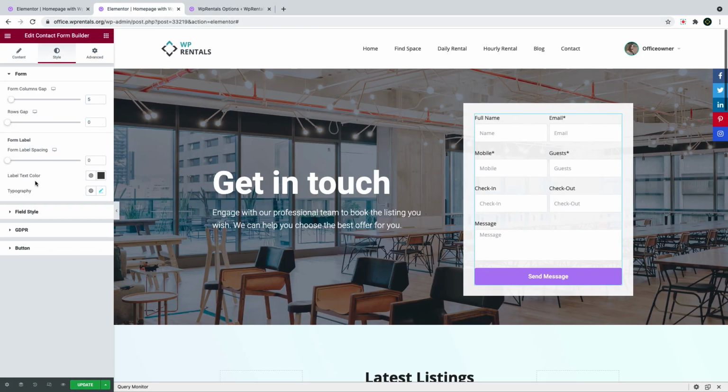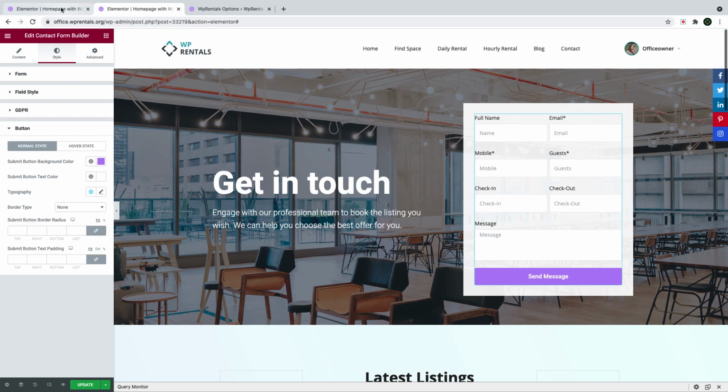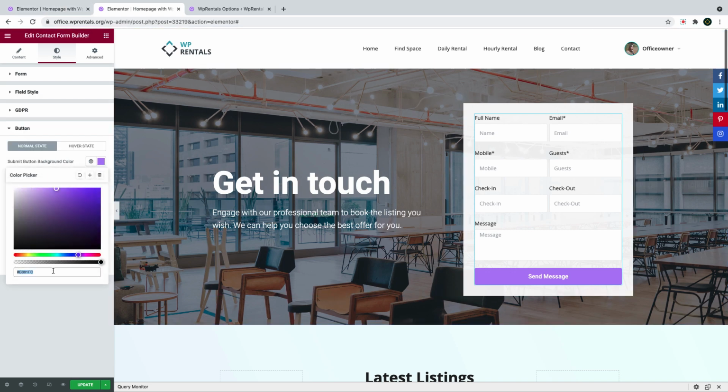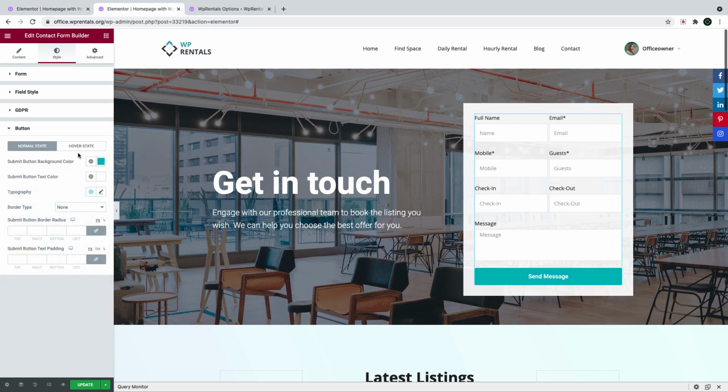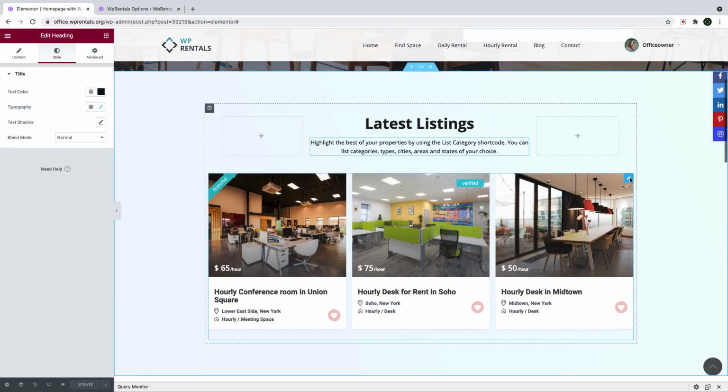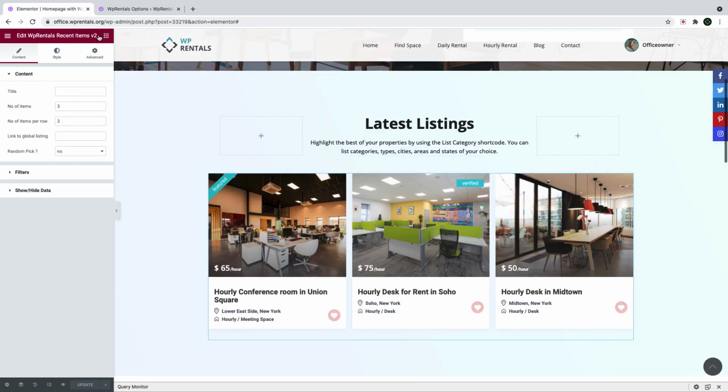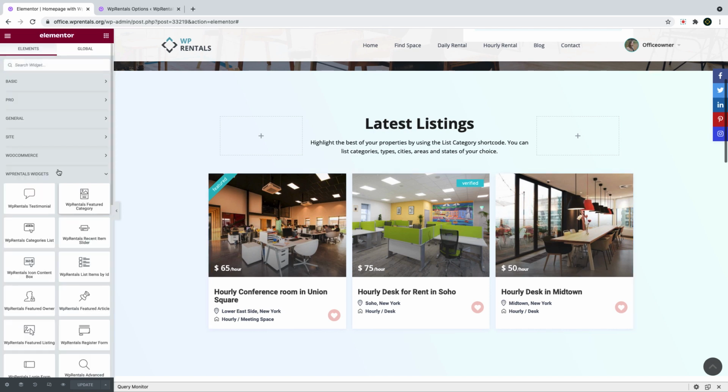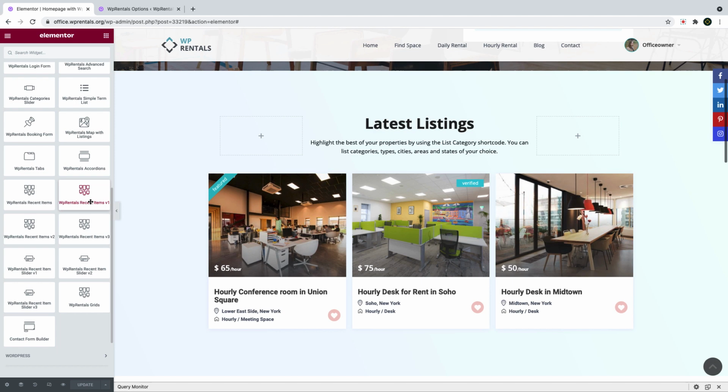And then you have separate styling options to manage the field's height, text, color and size, the send message button, text and colors, and several other elements. We introduced 3 new widgets to create properties list with 3 different card designs. And for each widget, you control the design and what specific properties you wish to show.